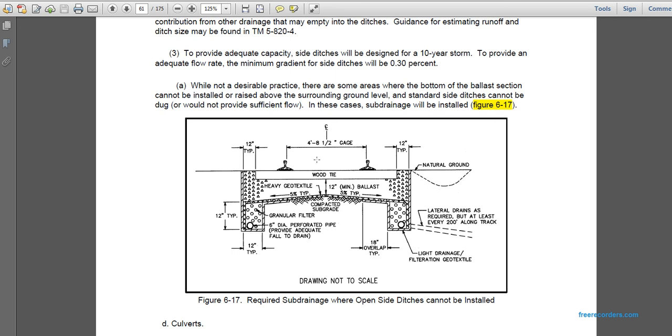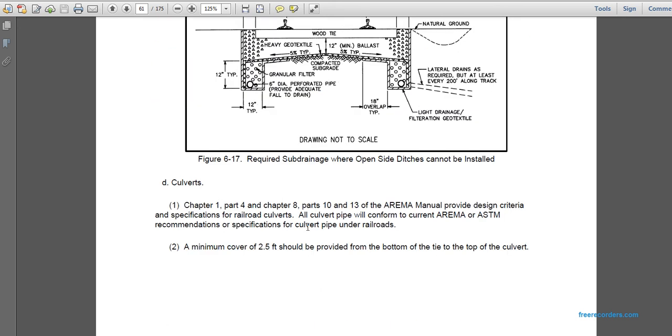It shows the wood tie with a 4-foot 8.5-inch gauge from the center, 12 inches off the tie, with a heavy geotextile 12 inches on a 5% slope to the minimum, with a granular filler tube where they have provided a tie adequate to fulfill the fall to drain.